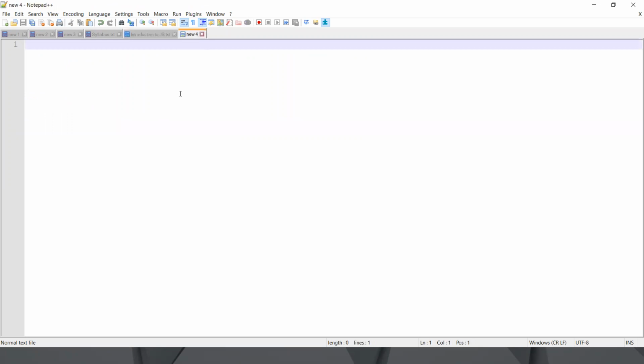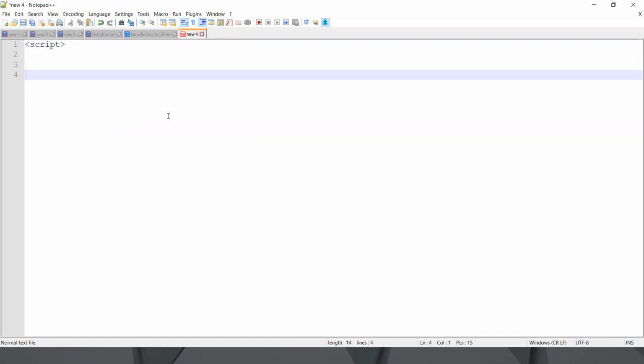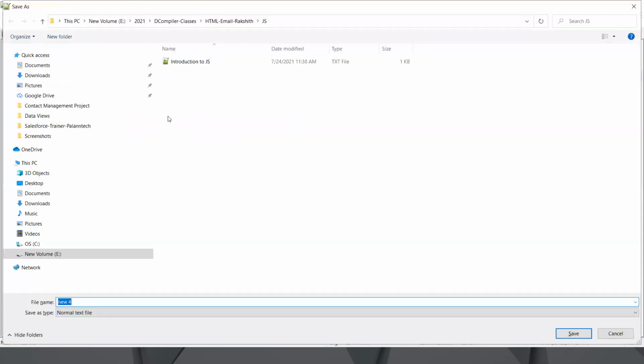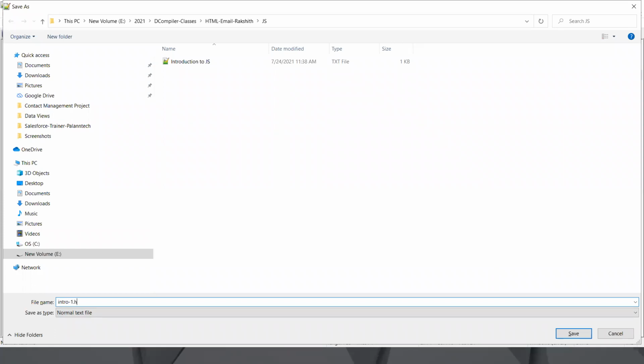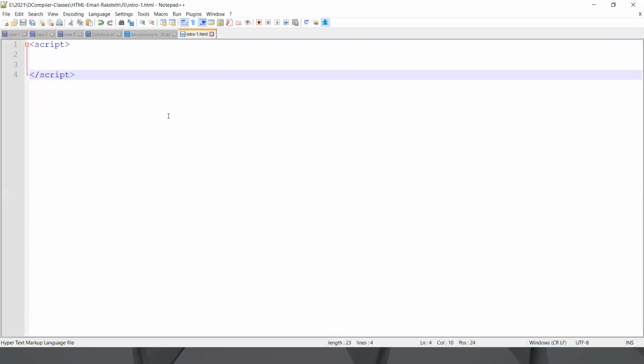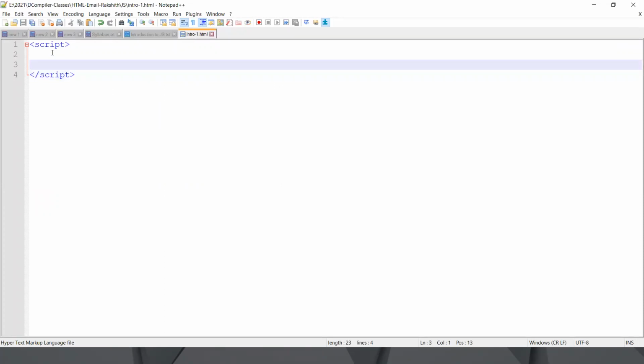So let me open a new tab. If I want to run a script, I need a script tag. Open, and there is a script tag which will be closed. When you want to save it and run it, since we are learning it for the first time, I'll be going with intro-1.html. You can save it in a .html file itself and double click and run it in your favorite browser.